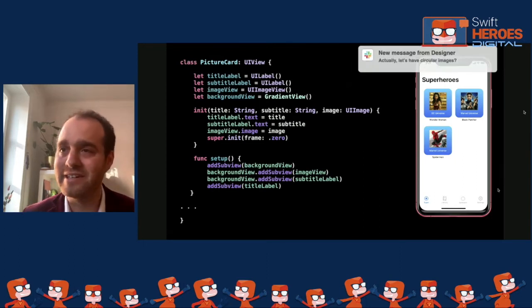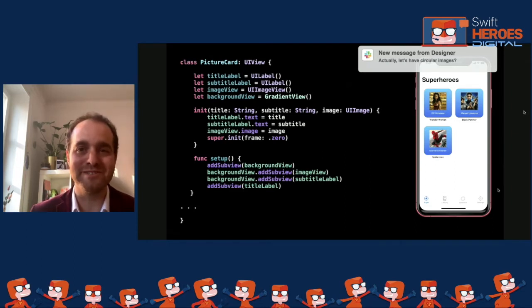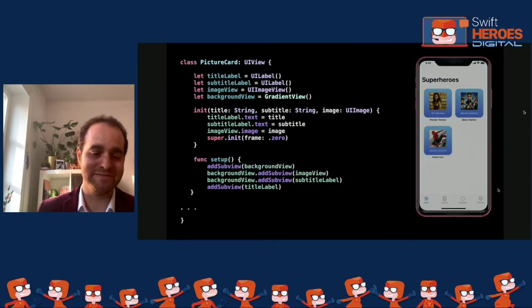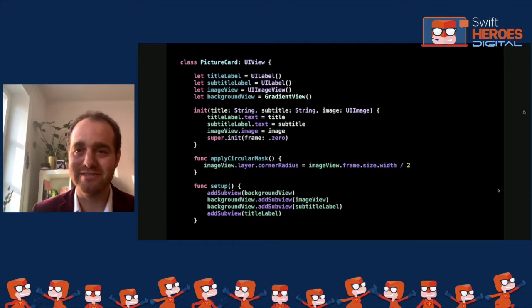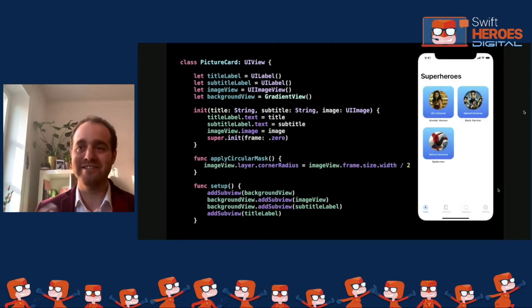We got a message from a designer who wanted to switch from square images to circular images. This is something that's very easy to do with our shared components. We have this view shared on different screens. If we just want to have circular images, yeah, we can create a function to apply a circular mask. And the nice thing is it's going to be carried out everywhere, and it looks the way our designers expect.